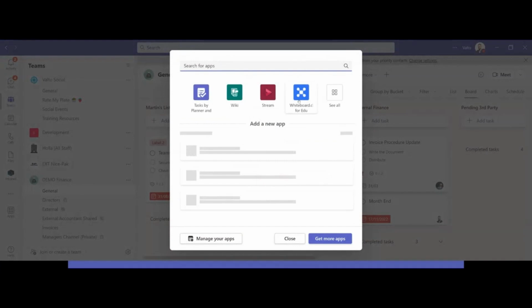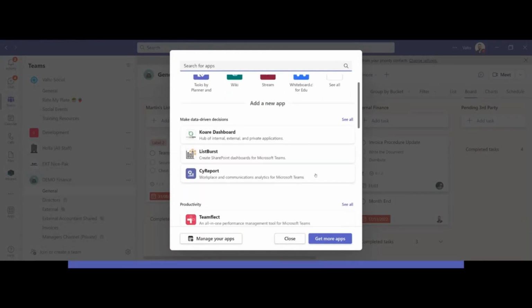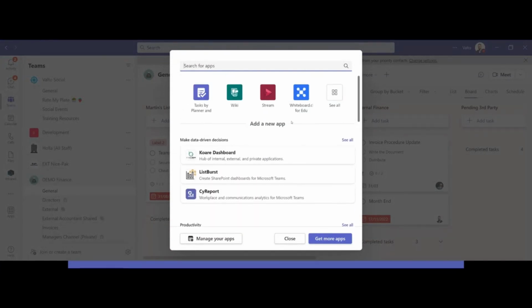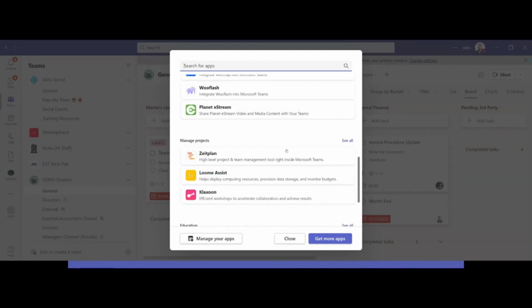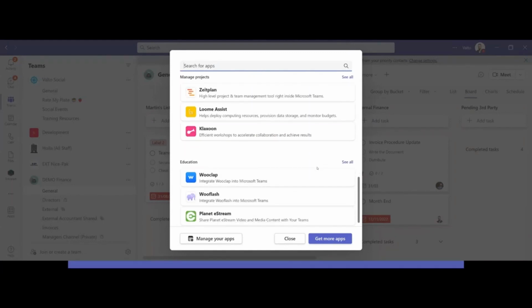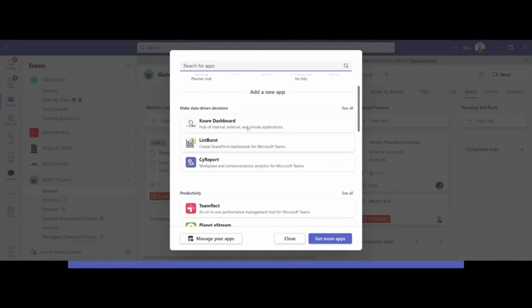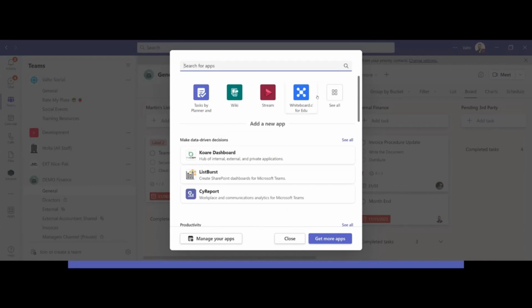Now, we do have the ability to add lots of other applications. So third parties have created applications that are available for Microsoft 365. So you can see there's hundreds of these. Generally, as part of what we would recommend when you're looking to roll out Microsoft Teams is to kind of perhaps limit some of these applications.